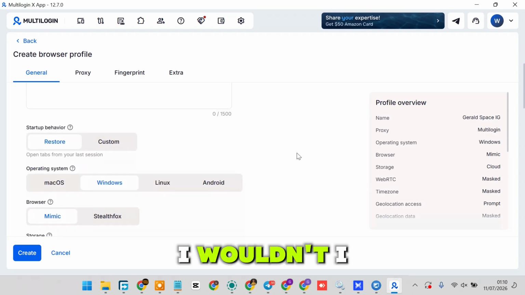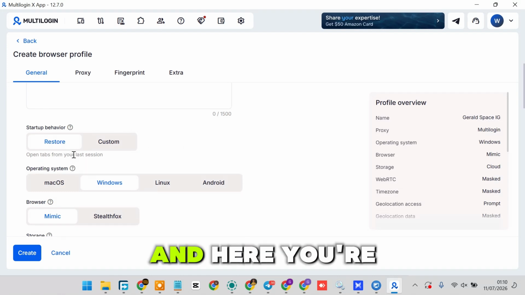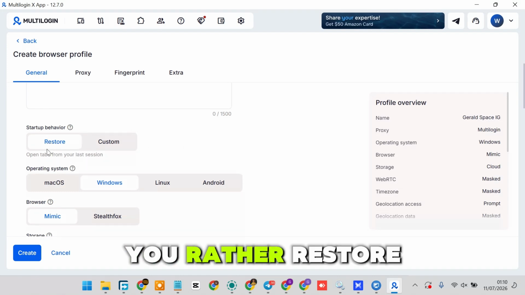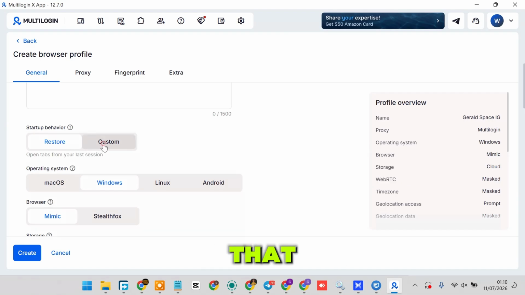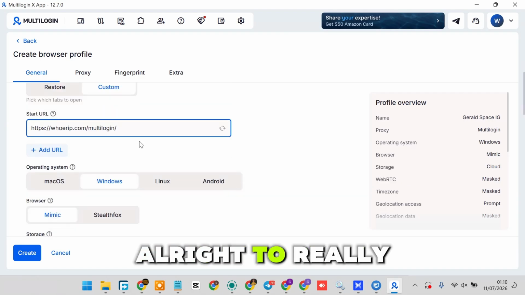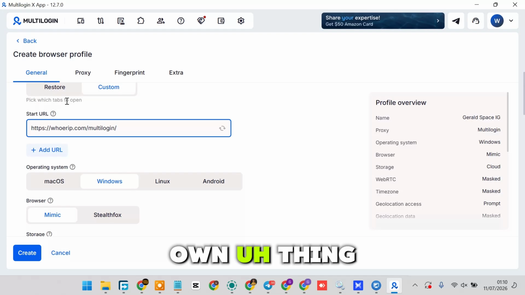I wouldn't work on that right now. And here you're going to come down here, and you can either restore, like use the already existing template to work on, or you can go custom, to really bring out your own thing, the one you want.